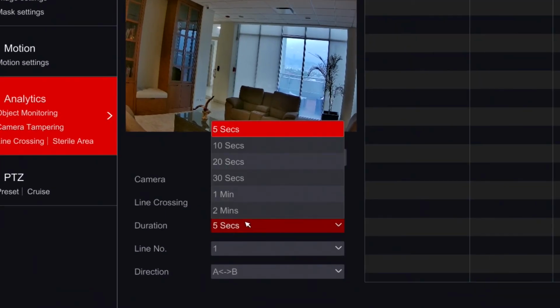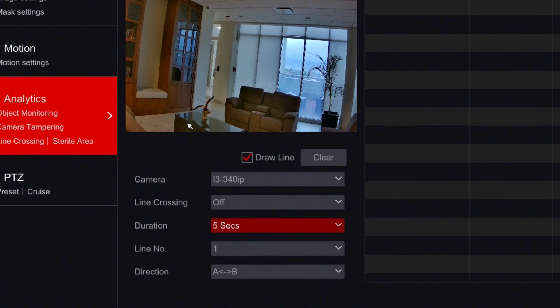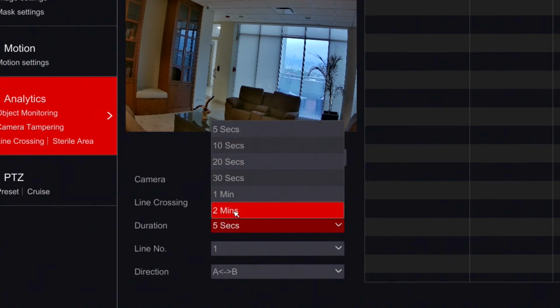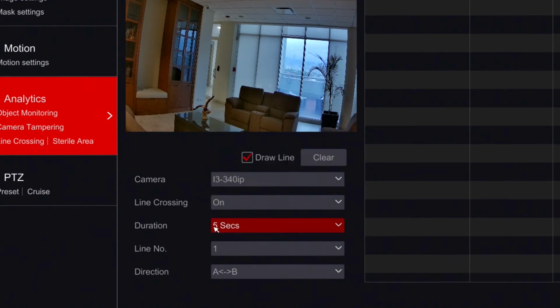Line Crossing. The next analytic is line crossing. Every time an object crosses a predefined virtual line, an alarm will be triggered. The direction of crossing can be defined as well. First, select the camera you wish to set the line crossing analytic. Select On in the line crossing drop-down menu to enable it. Choose the duration time alarm. During this time, no new alarms will be generated.